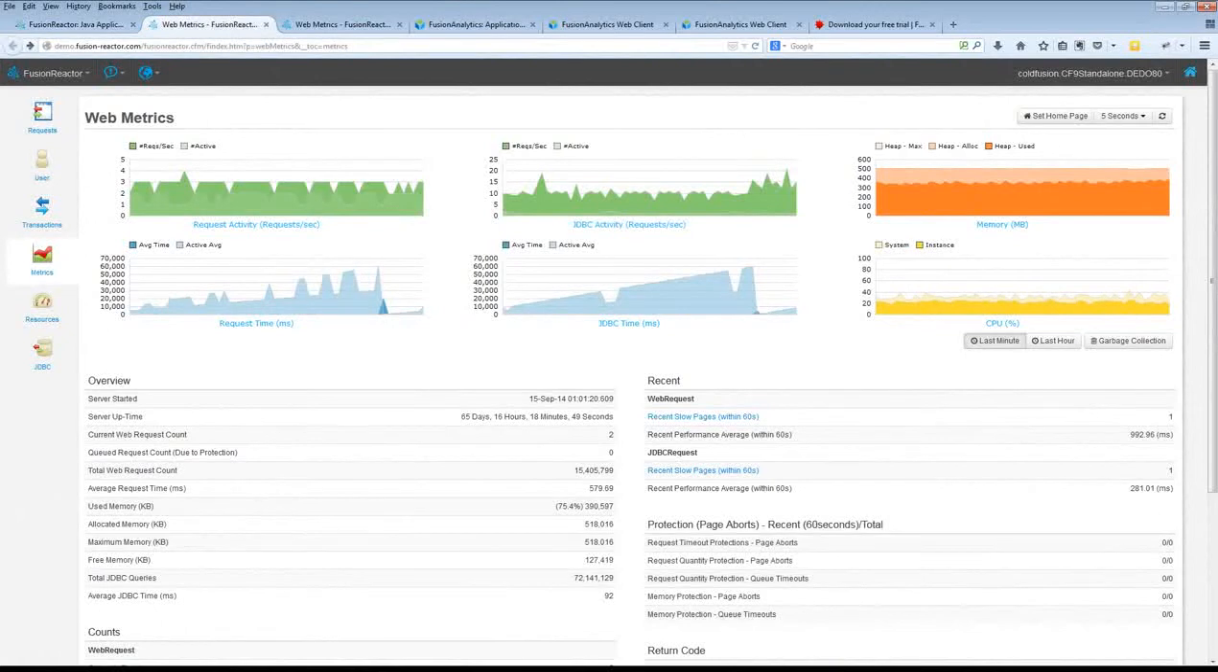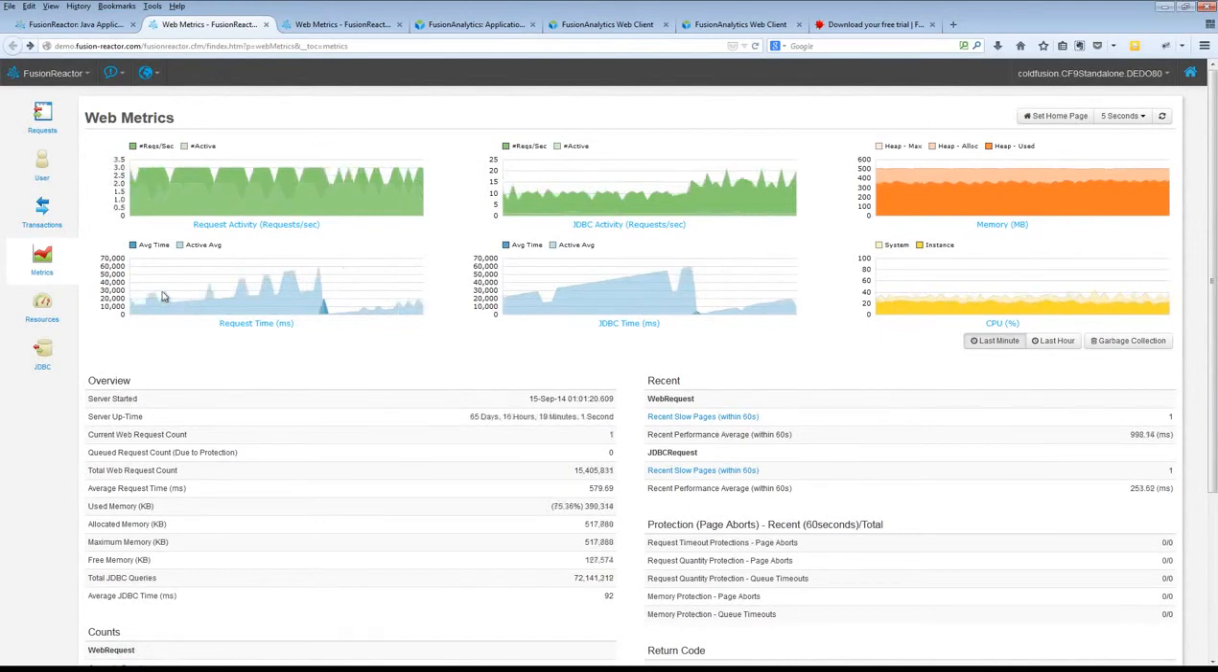So here's a live running demo. You see up there in the URL, it's demo.fusion-reactor.com. So anybody could go run this. You don't have to have any special privileges or log in or anything like that. And this is a real server that's running on the web, and it's constantly getting some traffic.